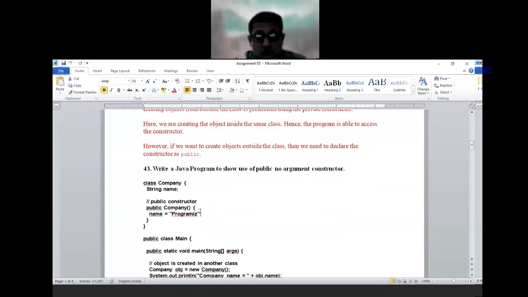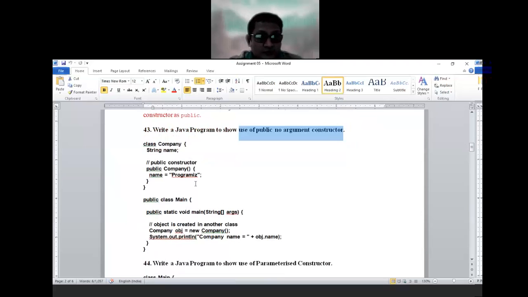But we may want to use some constructor from outside that class, that means a different class where the use of the particular class is required. In this case, we will call it a public no argument constructor. So the next program is to show the use of a public no argument constructor. So class Company we will take. Here we have a string variable name. Then a public constructor which we call public Company, and name is assigned "programming". Suppose any simple text you can print, and it will say programming. Then close the constructor, close the class.